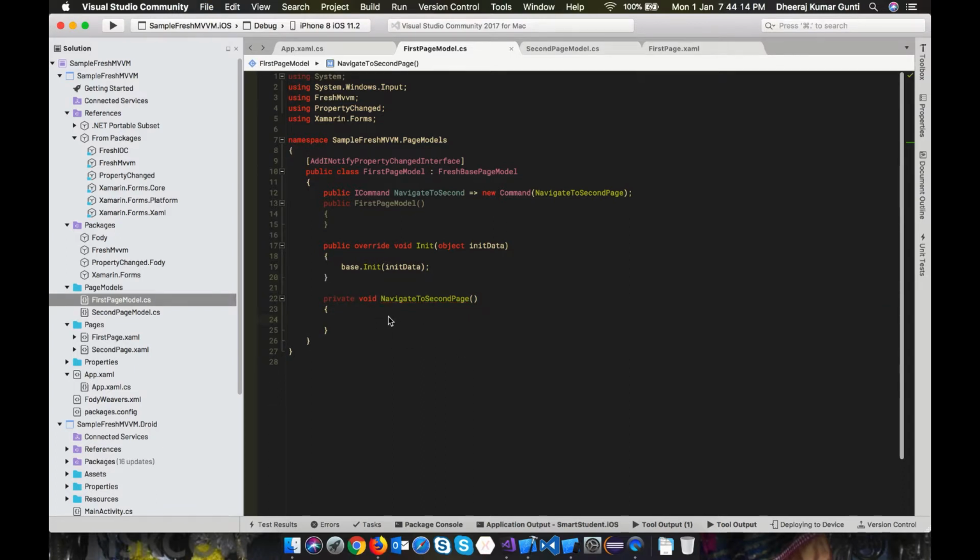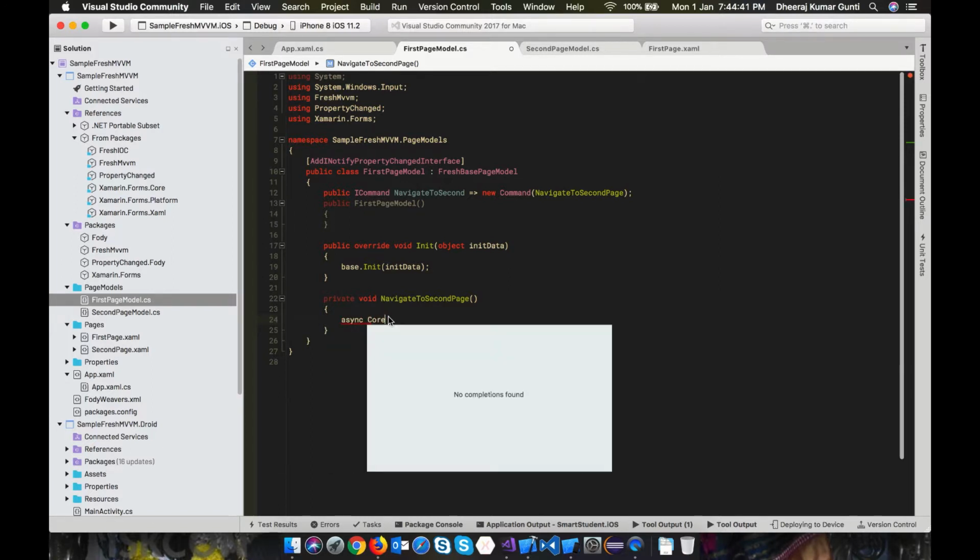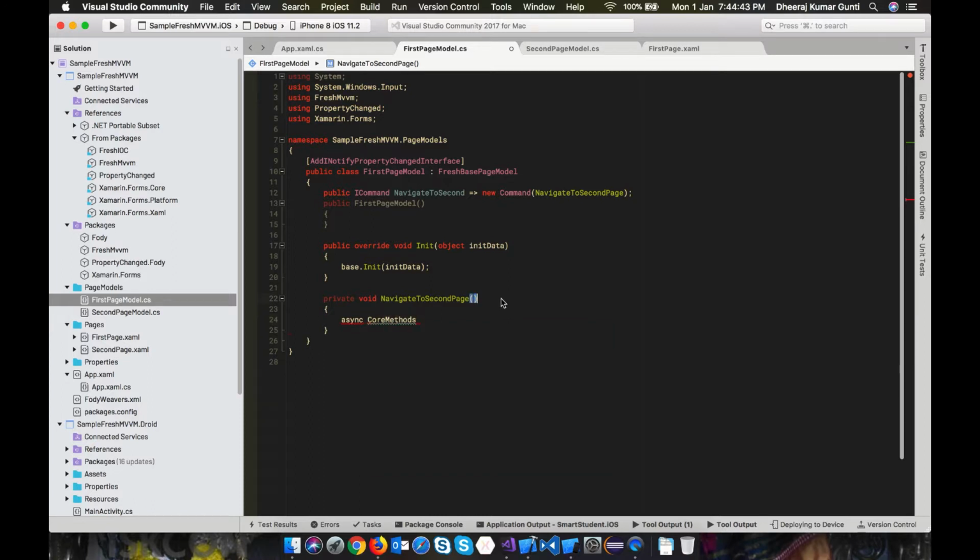And we have specific core page methods, which are utilized for the complete navigation process here. We don't deal with pages here. Everything is derived through page models. So whenever I'm navigating from one page to another, it really means from one page model to another page model. So I'm using the async core methods, which are the specific core methods that we need to use.